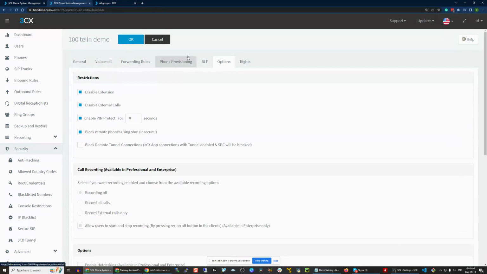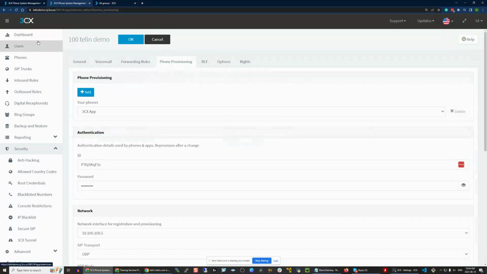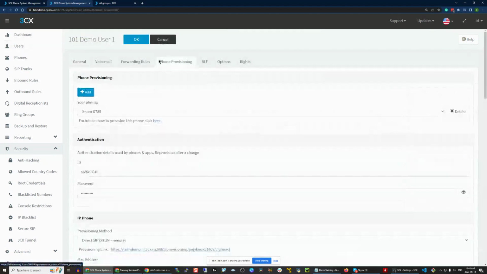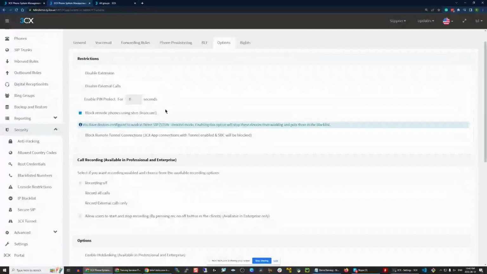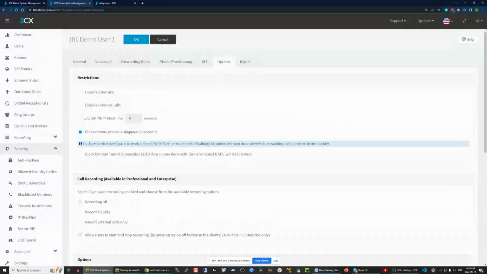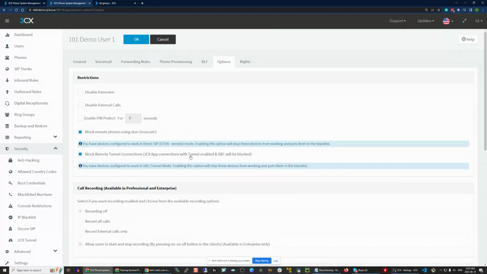Another option here. If you saw yesterday when I provisioned that one phone via STUN, initially I got a banner saying block remote phones using STUN was enabled. By default, this setting is enabled. So unless you need STUN phones, always keep this setting disabled on all your extensions. If you don't need 3CX apps, block remote tunnel connections.